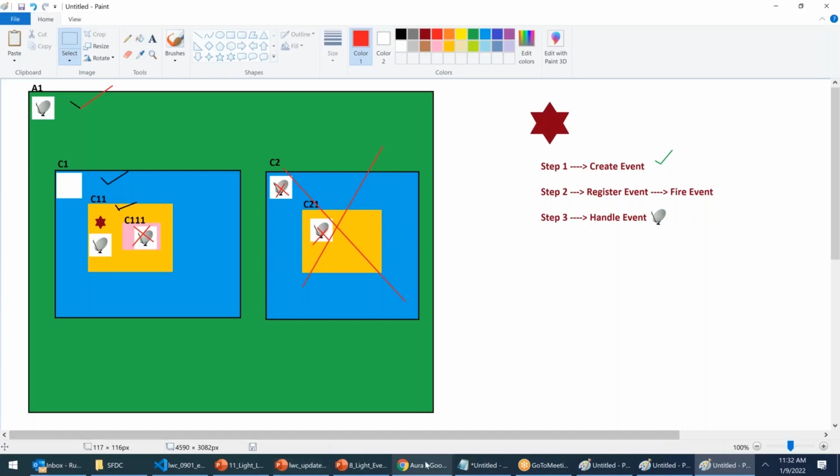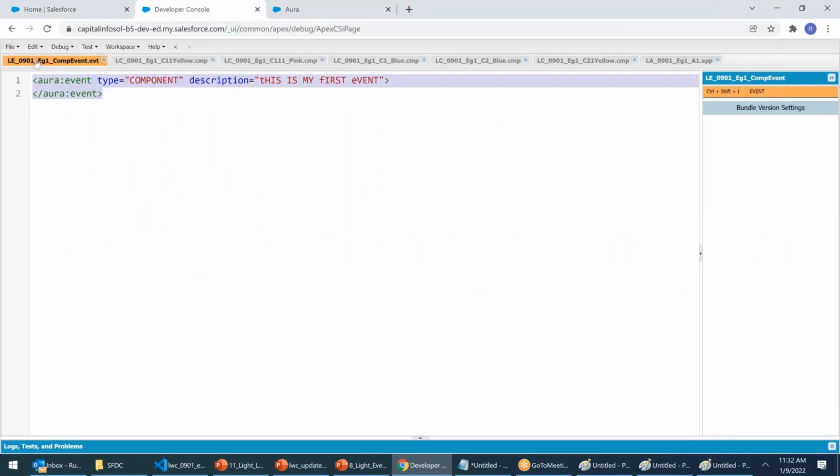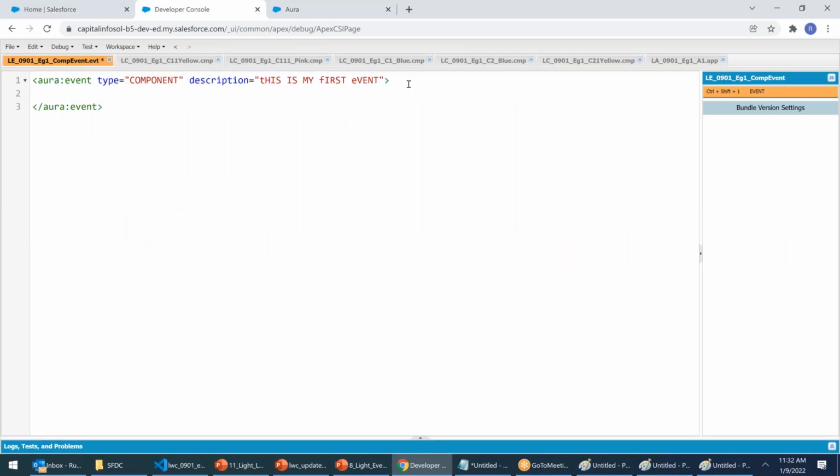Let's take the same example. Go to the event. While you are creating the signal event, go ahead and declare in the event an aura attribute. Name equals to msg. What message you want to pass? Type equals to string.